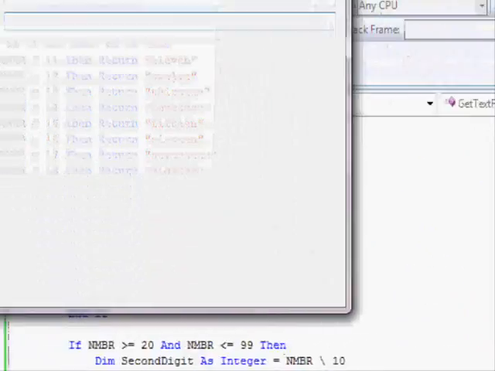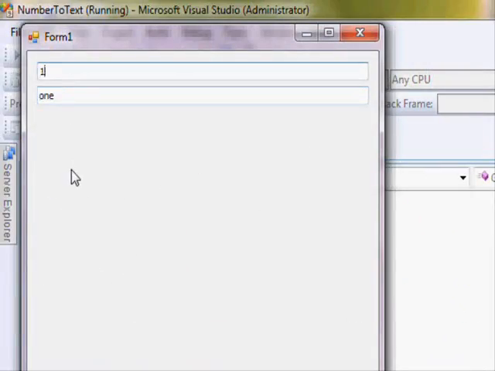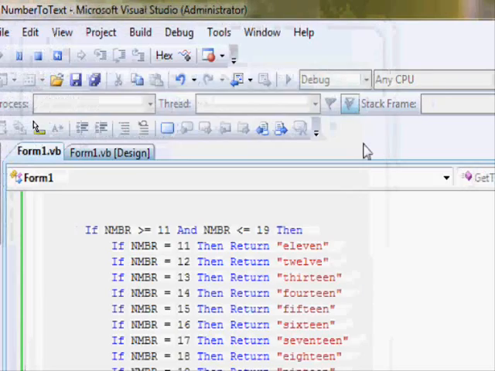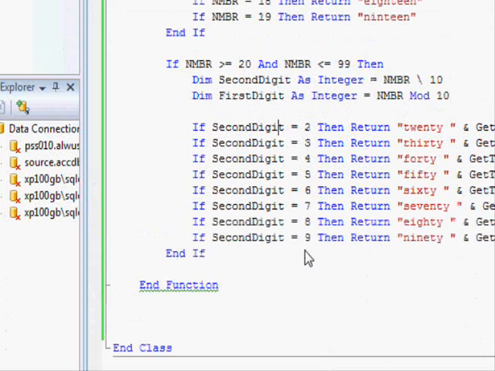and 99. So let's try this. So check this out. 2, 5. So you can see 25, 28, 37, as you can see, 99. Okay, so 73, and so on. Okay, so we finished what?